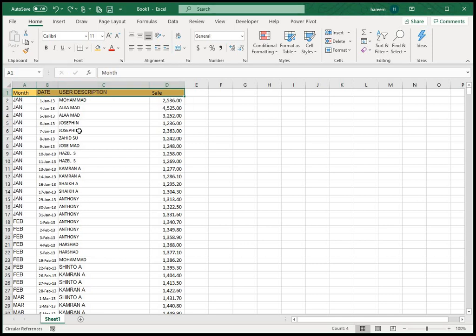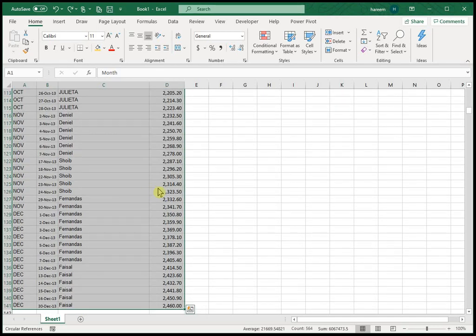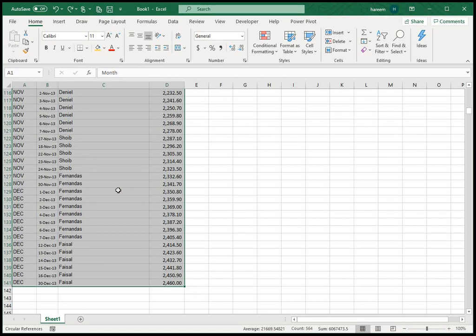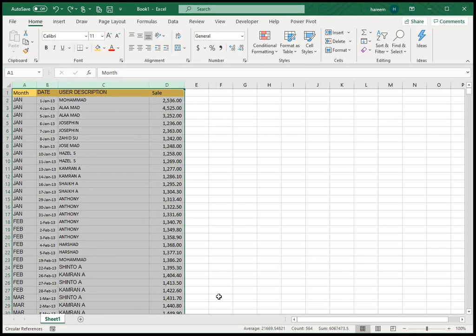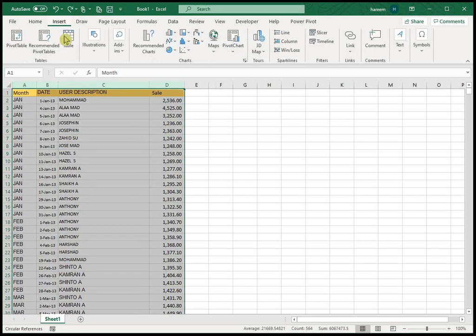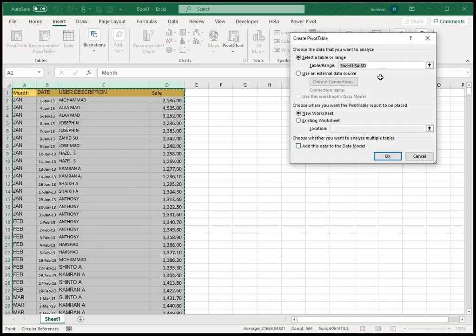So let's start. I prefer to always select either control shift and select the full data if the data is fixed and will not increase. If you know that the data is going to increase in future, always select the full data from the top. Insert pivot table. First it shows select a table or range. It's showing range A to D because we selected the full data. Then if you want a new worksheet, you can select new worksheet and OK.